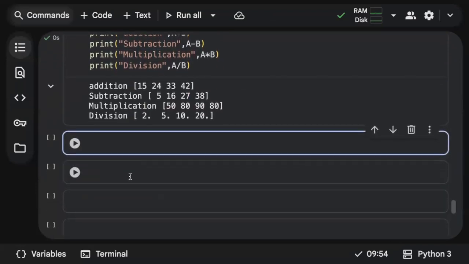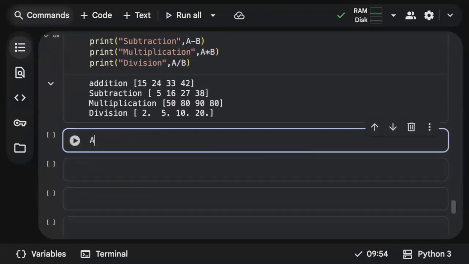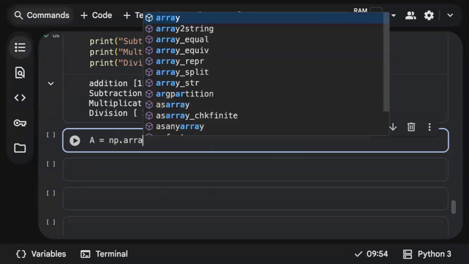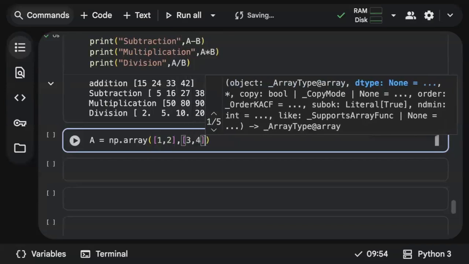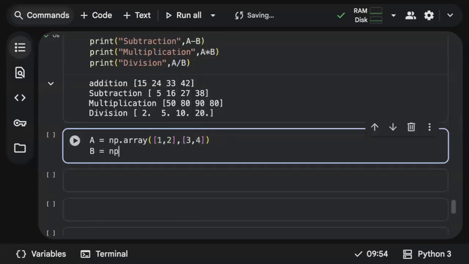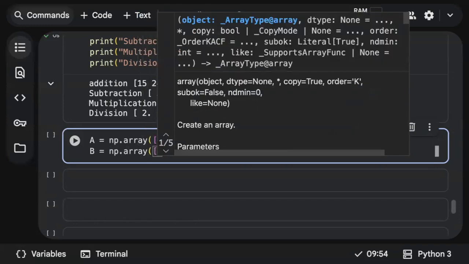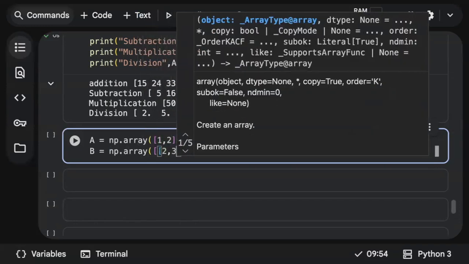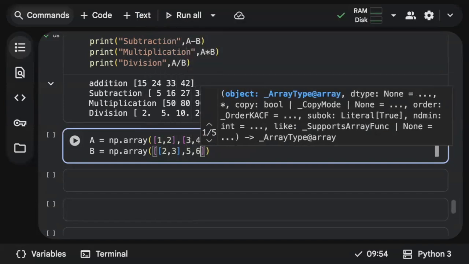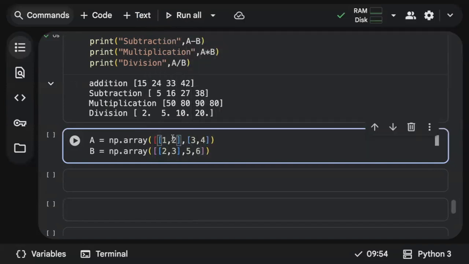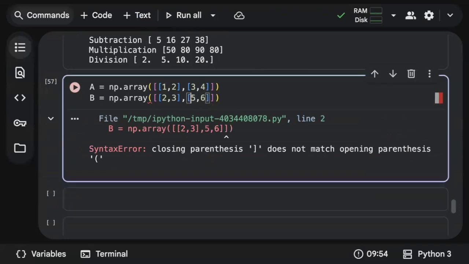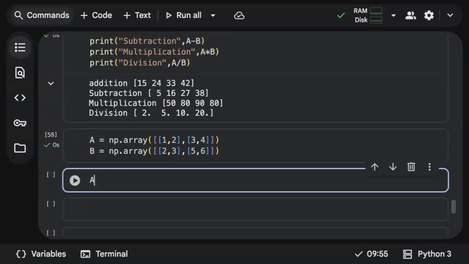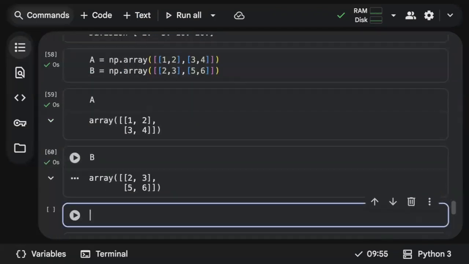So now you might have a question: can we do the same thing with two-dimensional arrays as well? Let me create a two-dimensional array. So let's say A is np dot array of, I'll create a 2 cross 2 matrix, it will be easy for us to analyze. Okay. And then we have B is equal to np dot array of, I'll just use 2, 3, 5, 6. Okay, so we all know that it should be passed as a nested list. So I'm doing the same thing. So these are the two different matrices we have. Sorry, I missed one bracket here. Yes. So you can see what A is and you can also see what B is. So this is A, this is B.